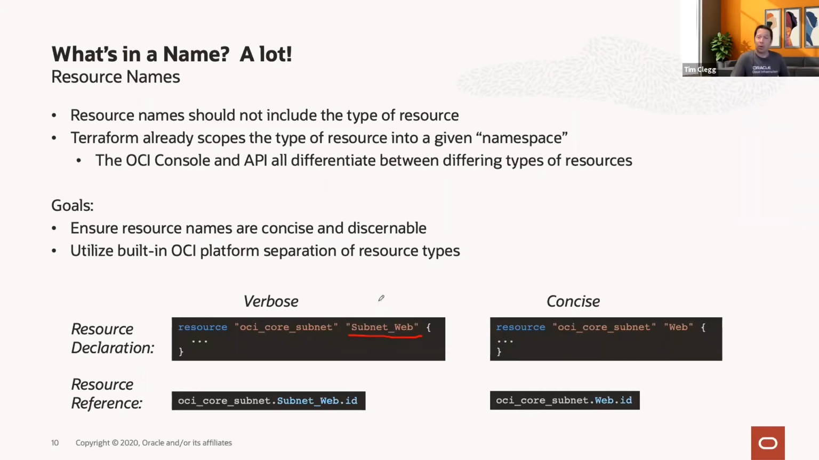Oracle Cloud Infrastructure is really nice in that I call it namespacing, where different types of resources are automatically separated. We see here in the Terraform example where the type of resource is an OCI core subnet. Likewise, in the console, I would access subnets by going to the subnets page. If I'm using the API, I'm going to go to the subnet API endpoints.